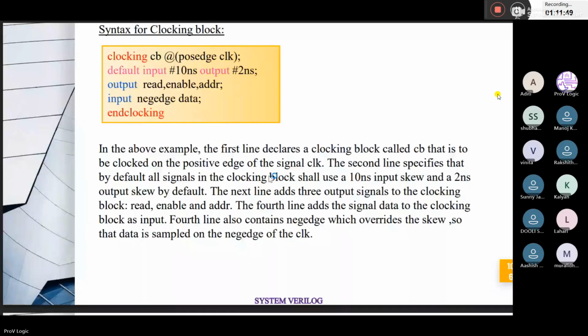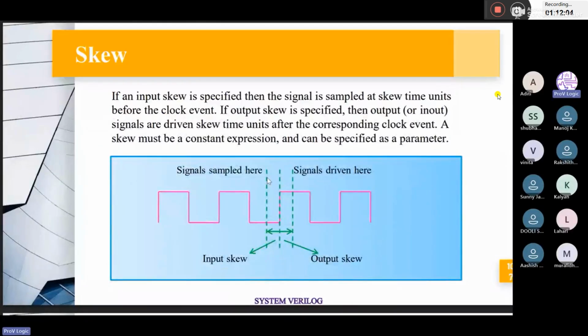So if you write default input #2 and output #3, what does it mean? The skew will be 2 nanoseconds at the input and 3 nanoseconds at the output. That means it starts sampling 2 nanoseconds before the clock, and after the clock is the output skew. So we get the output after a 3 nanosecond delay, not immediately at the positive edge of the clock. So all data will come at the same time with respect to the skew.